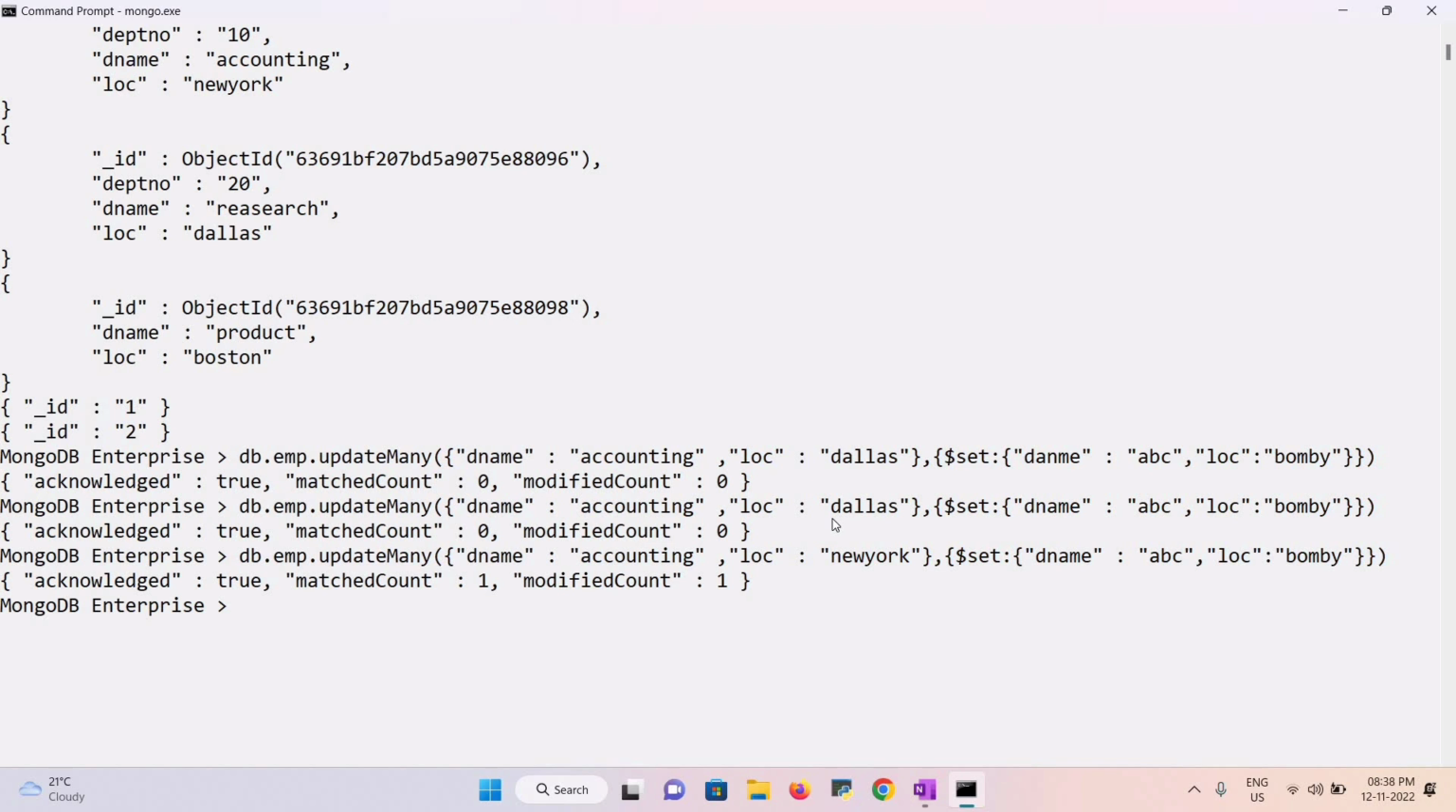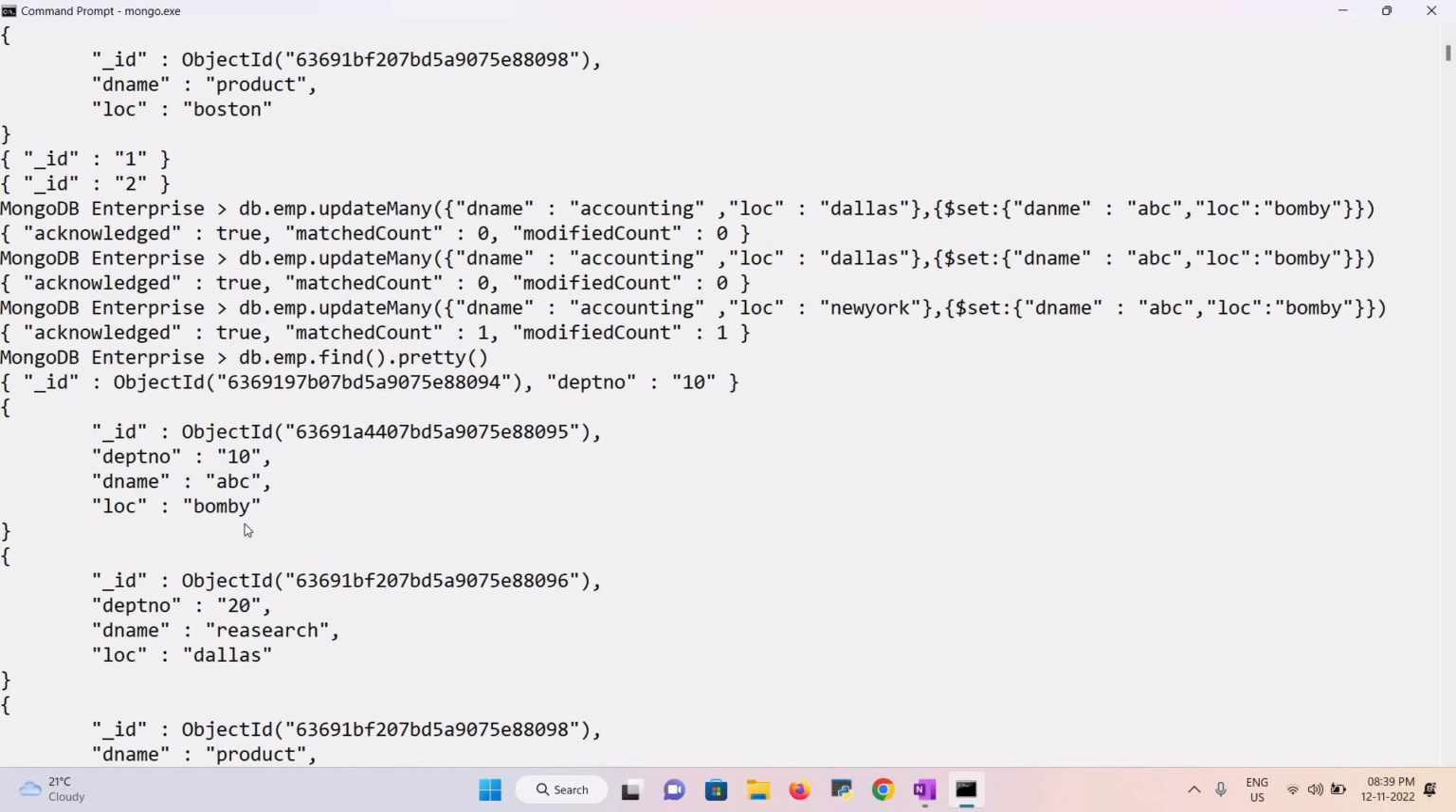By using the many method, we can change a number of values in a single document. But if you want to change multiple document data, again we'll use the many method, but twice we have to write this set everything. So let me check whether the value has been changed or not.